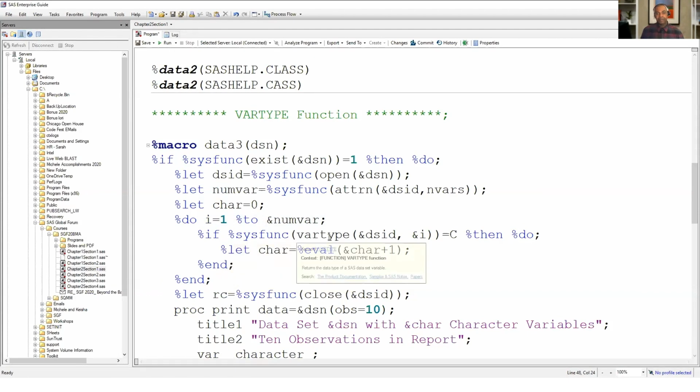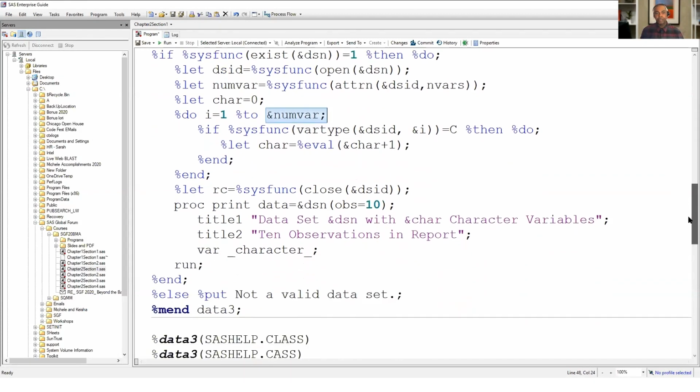%if the varType on that data set ID for the variable position 2 is equal to C, then we accumulate the value of char again by 1. If it's not, it doesn't do anything in that do block. It hits the end and it increments. And we will keep doing this until we exceed that number, which I know is 5. When that's finished, I close the data set and I print the data set.